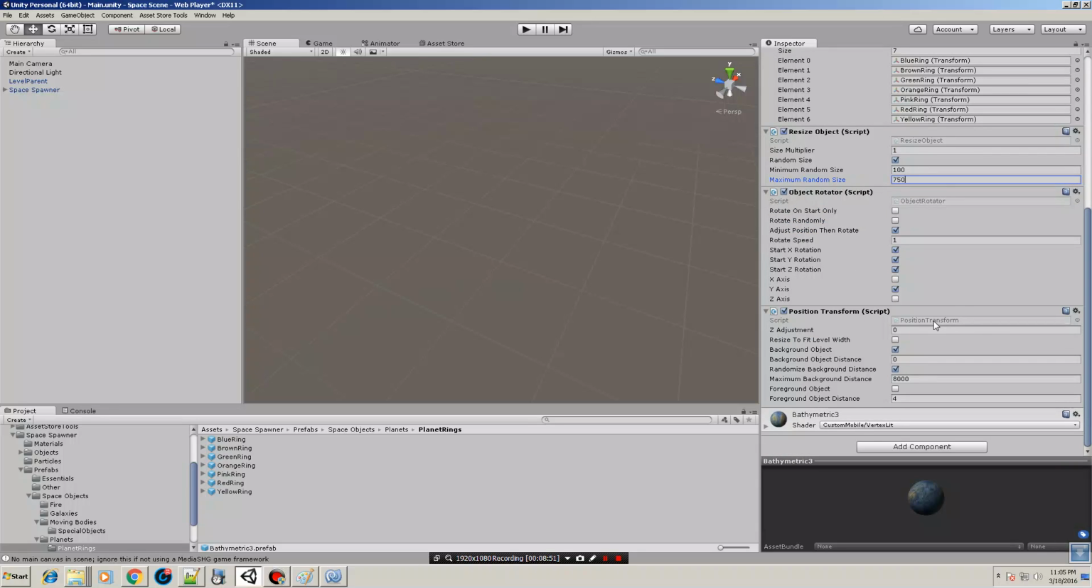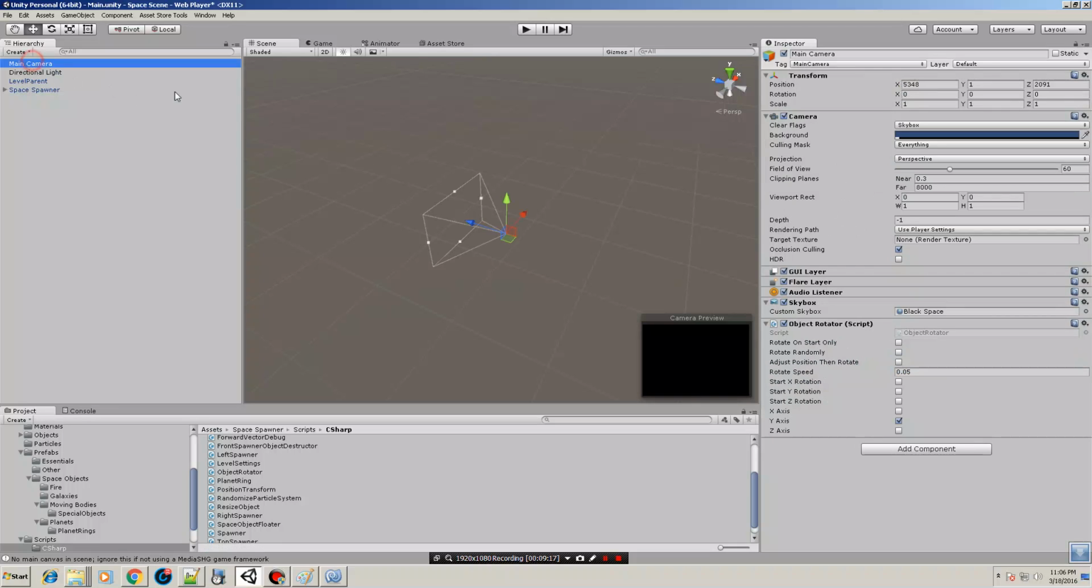The position transform script positions the planets at a maximum distance of between 0 and 8,000. What this does is make sure it'll be visible by the main camera, because the far clipping plane of the main camera is 8,000.